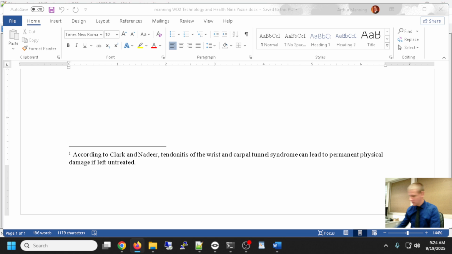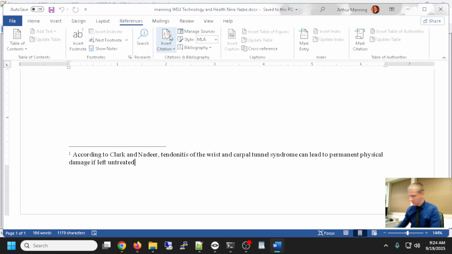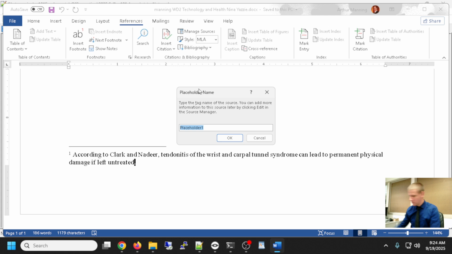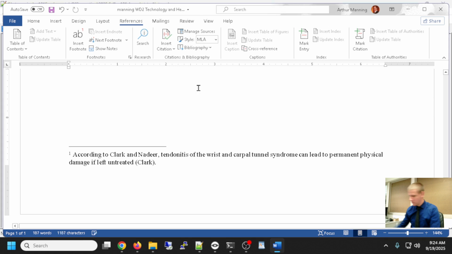We don't have this source yet, but we do know that we want to put a parenthetical reference to a paper by Clark. So we click on the references, insert citation. Since we don't have this source yet, and we are not using the previous source that we already have, we're going to just add the placeholder. So click Add Placeholder and type in Clark for our placeholder title. We will come back and modify the source.